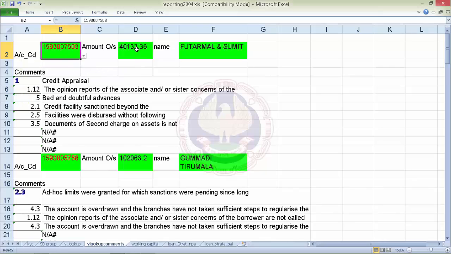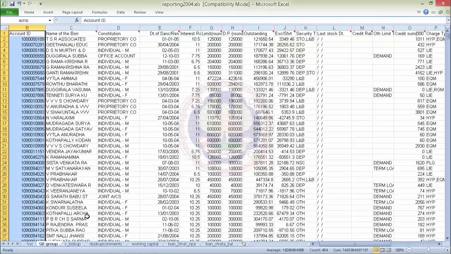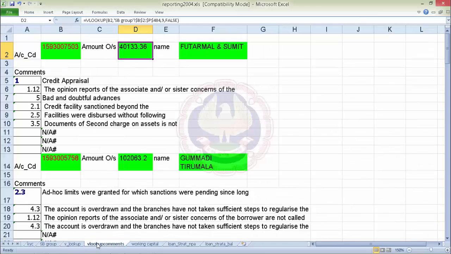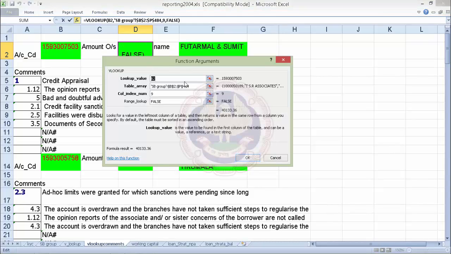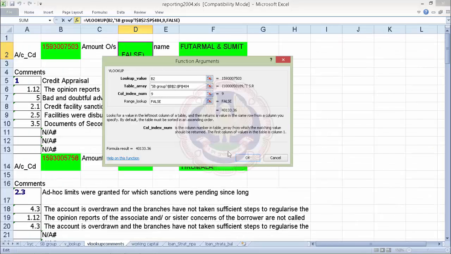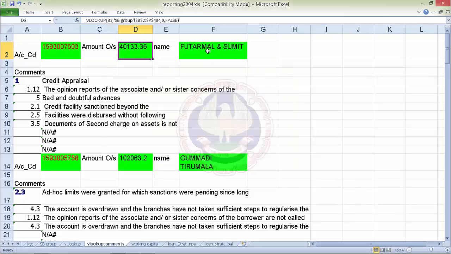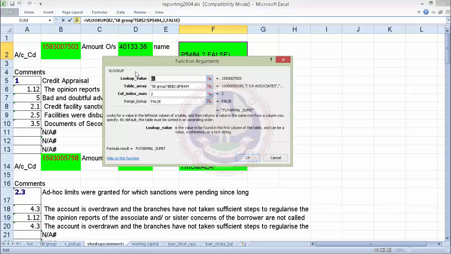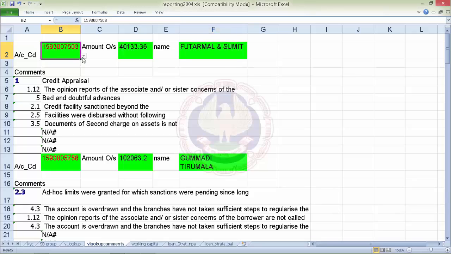Okay, now once the account number is here, I want the relevant balance for this account number, and the relevant name for this account number, which is structured in this database. For that, we have already understood we can use VLOOKUP here. You can just see here I have used VLOOKUP for B2, and the table array is the total account range selected here, and column number 9. Column number 9 here is the account amount outstanding, and false for exact match. In the same way, I have given you here the VLOOKUP for the name. Once you change the account number here, the outstanding and the name will change.